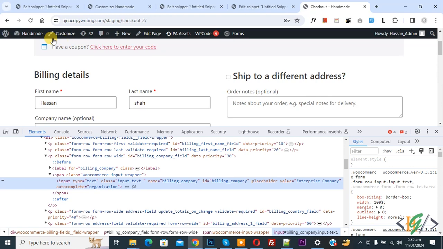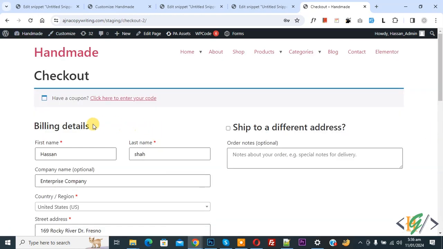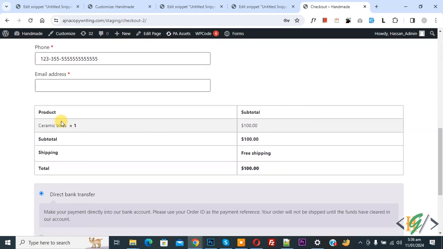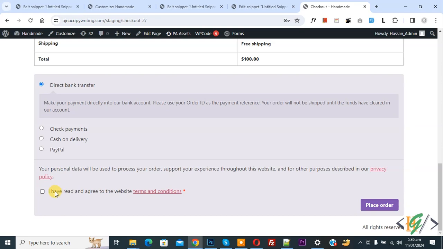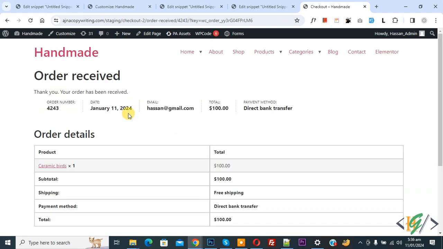Go to checkout page and refresh the page. Now in billing detail page you see company name, enterprise company. Scroll down. Now you see product and then enable this option and then you see place order. So click on it. Now you see order received.